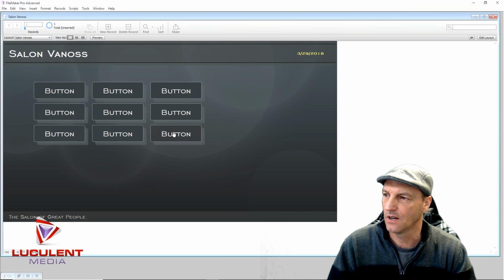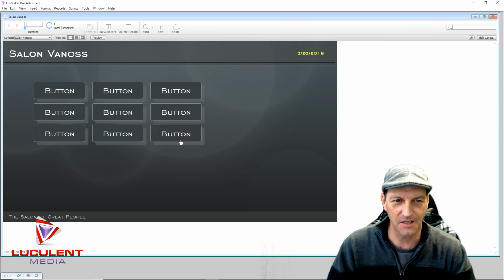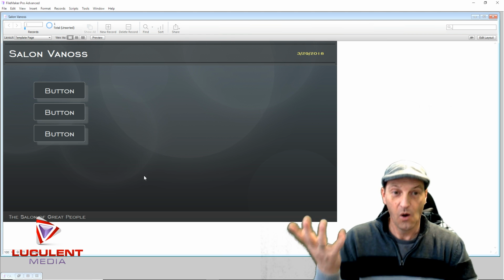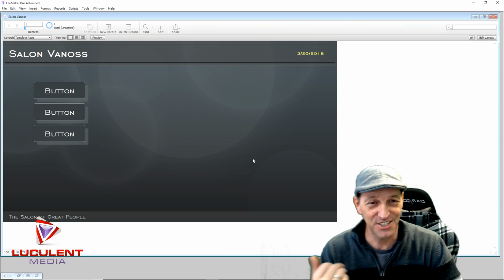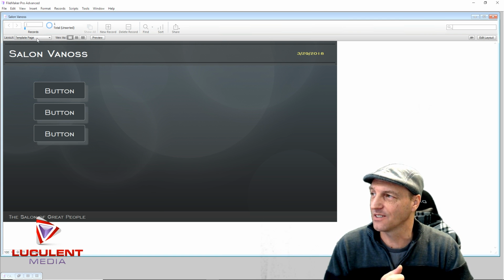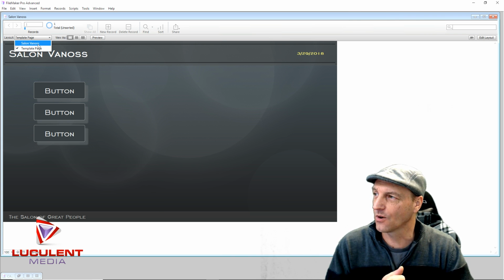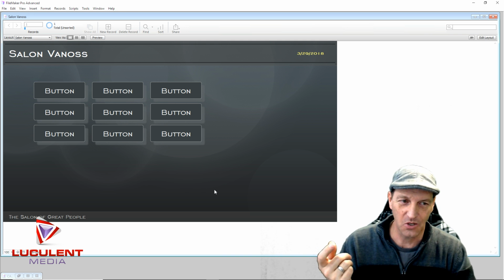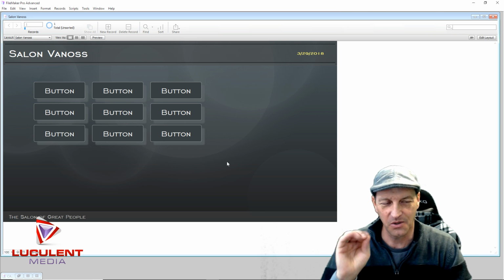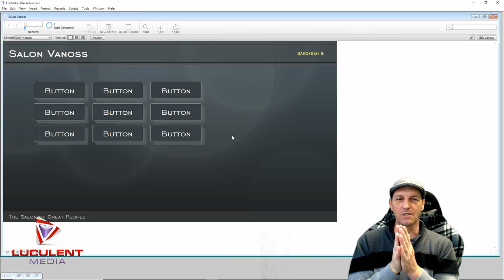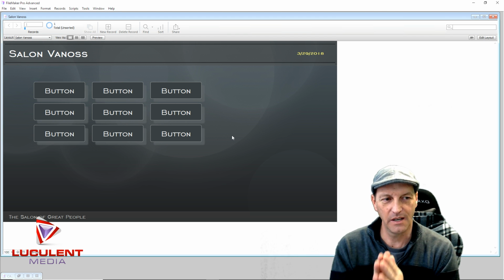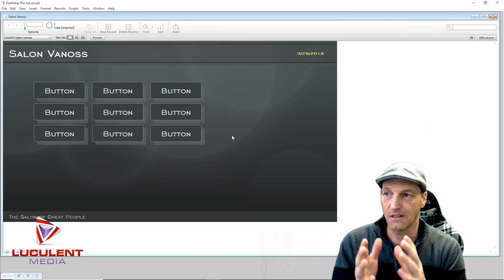So that's what I did. Now I exit layout, and you'll notice this button lights up, and it's got a little hand on it. And now if I go there, whoop, what just happened? It just took me to the other page. So now I'm on template page. And in order to get back to Salon Vanoss, I have to go back to Salon Vanoss. So it didn't actually go anywhere. It's still there. But the cool thing is you've actually succeeded in creating a template. And that is a great thing.